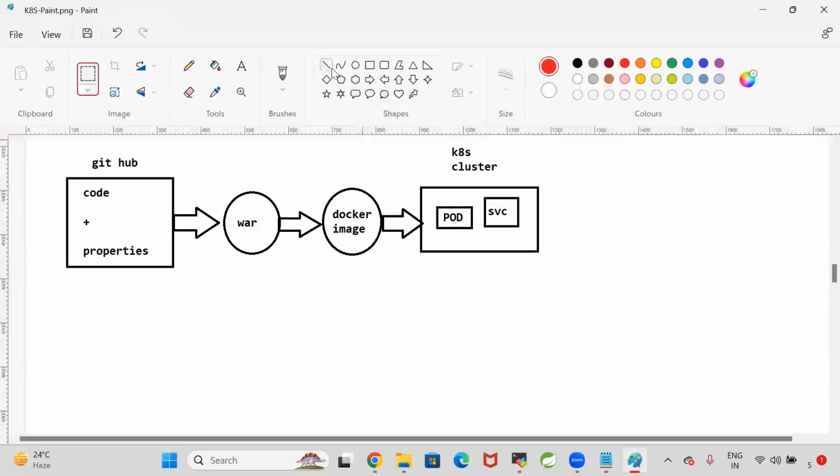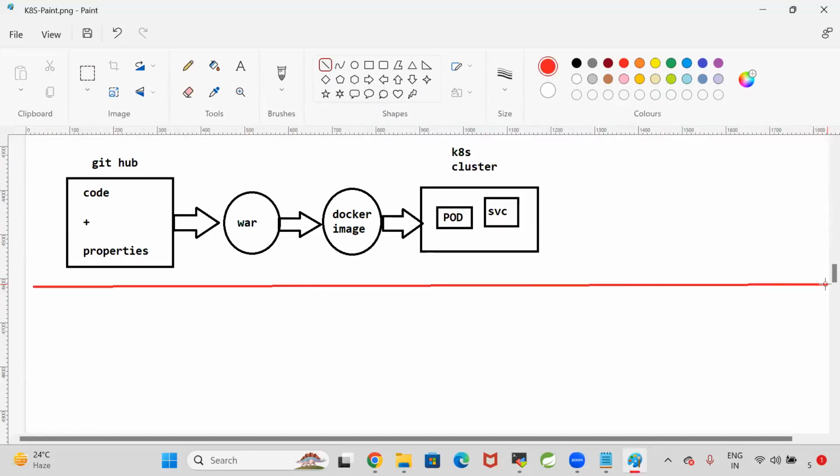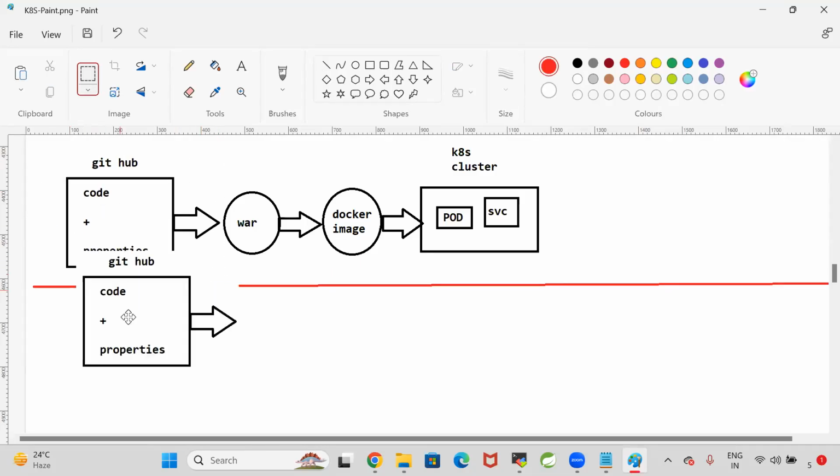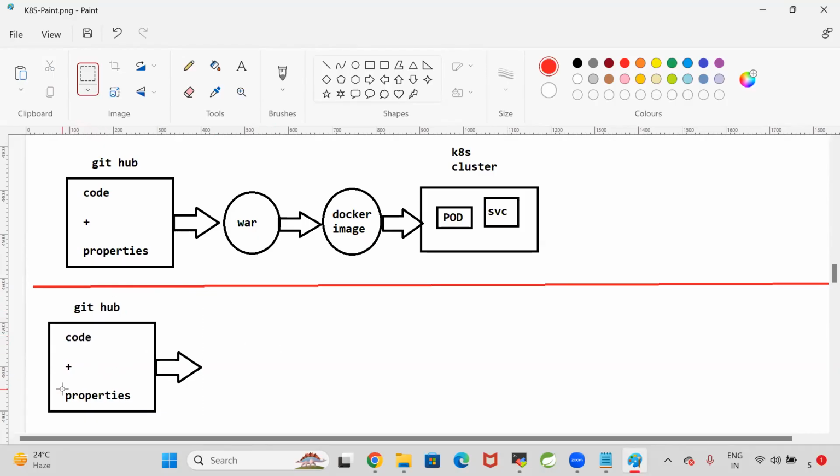So when we are deploying our application into multiple environments, what about the properties? Now here in GitHub, we will keep our application, but we don't keep the properties. Remove that. Only code will be available in GitHub. Earlier, we kept code plus properties in GitHub. So we packaged our application as a WAR file. In that WAR file, hard-coded properties are available. With that WAR file, we created a Docker image. In that image, hard-coded properties are available. That image we can deploy to only one environment.